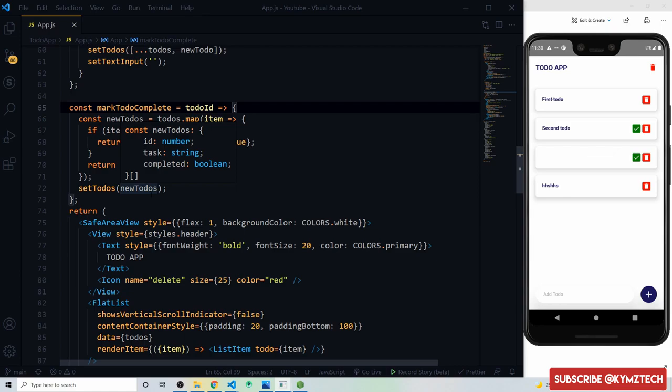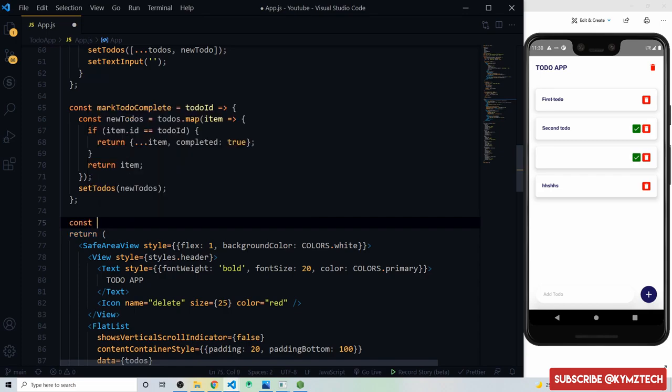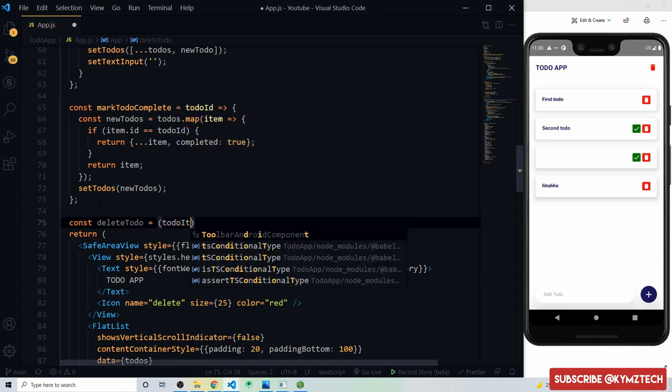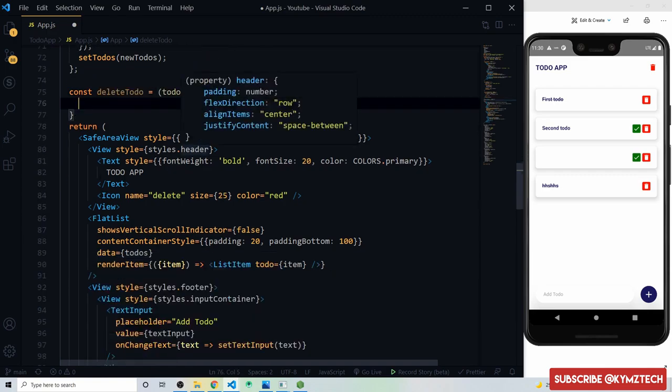So the next step, we are going to delete the to do. So to delete a to do, we are going to create a method called delete to do. So say delete to do, which is going to take an ID also. So say to do ID, and over here we are going to filter out the to do.